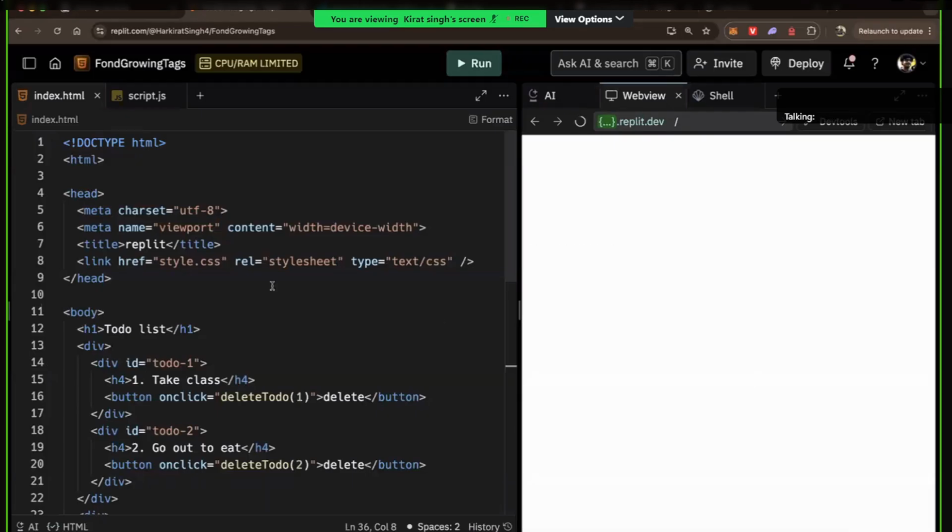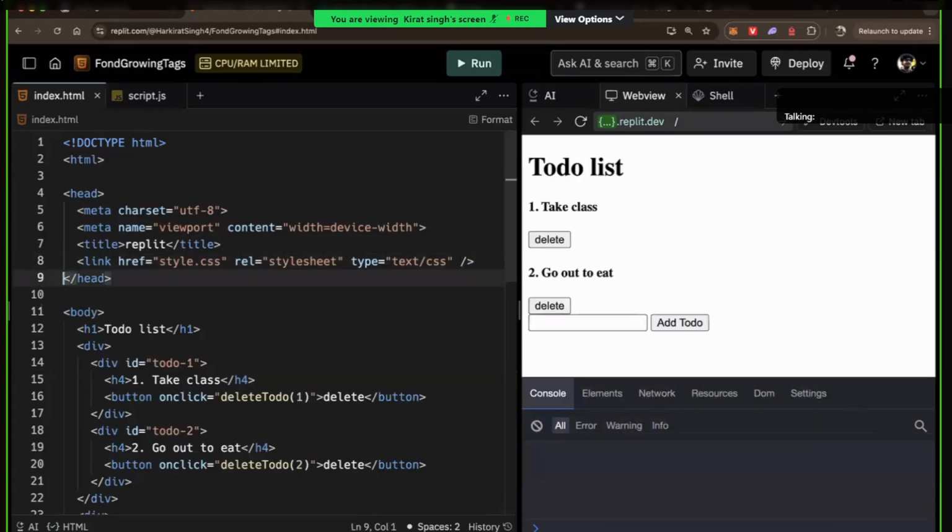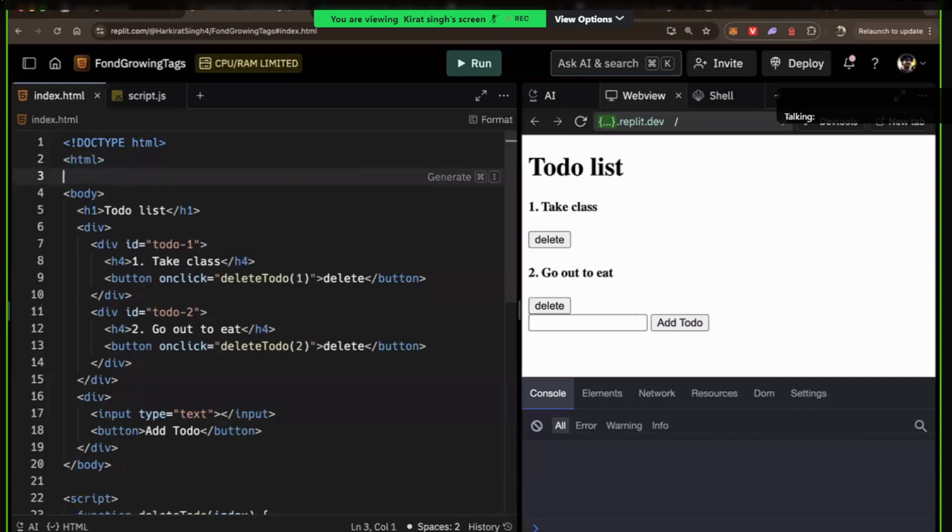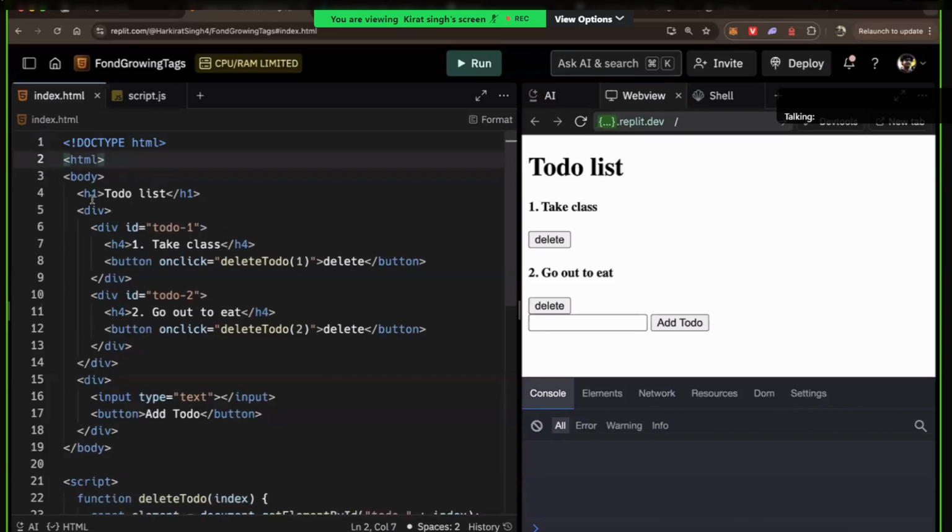Let's go from top to bottom. Let me remove everything from the head tag so it's just easier to look at. In the body tag, I have a heading called to-do list. I have a div inside which I have the very first div with ID equal to to-do-1, which has a title. And below it, I have added a delete button. I repeat, what have I done? I've added a top level div, which has an element called this and a delete button.